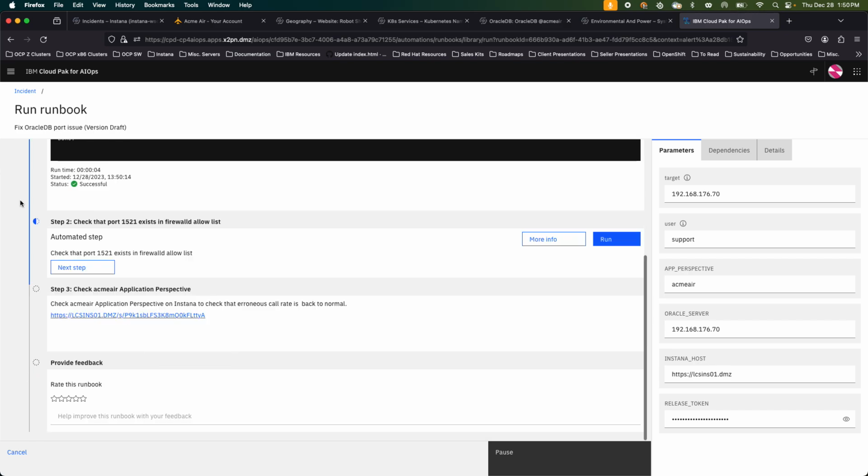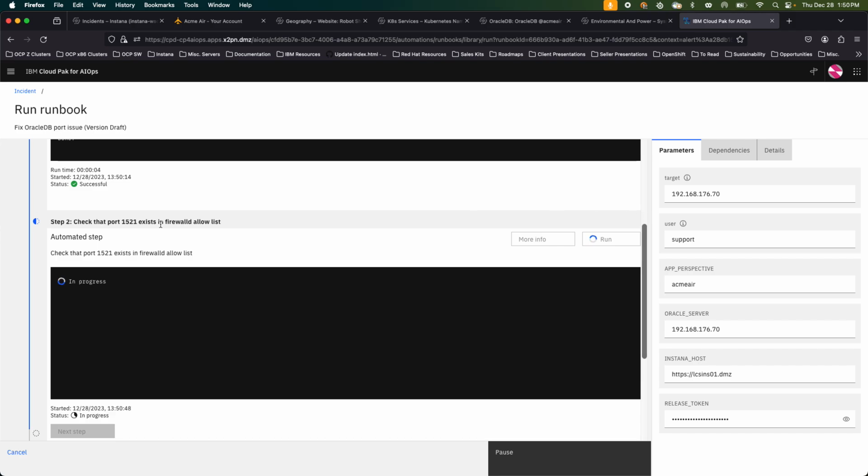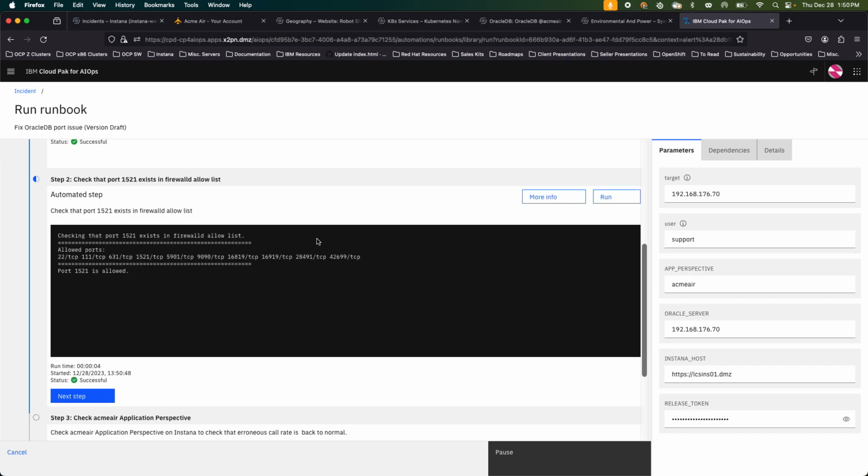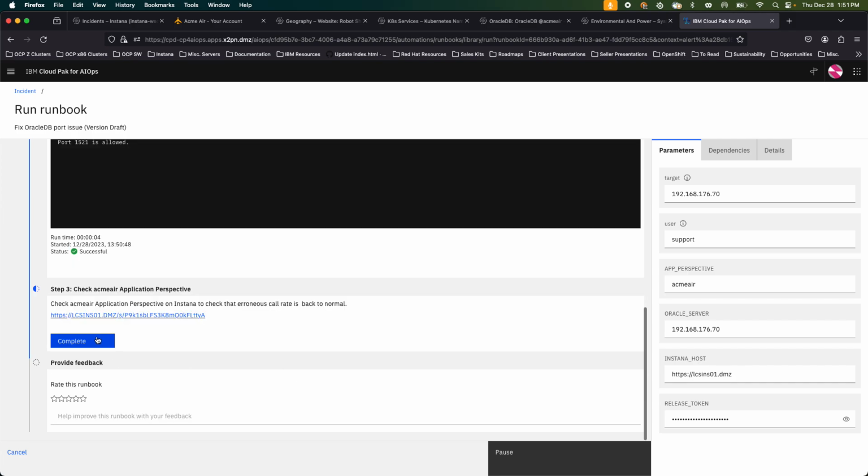We'll hit next step. The next step is now really just to double check that port exists in our firewall allow list, just to make sure that everything ran smoothly in step 1. So let's just run this. Again, this is running a separate bash script on my Oracle server, and it's just checking the allowed ports, and it has determined that port 1521 is in fact allowed. That's great. Let's go to the next step.